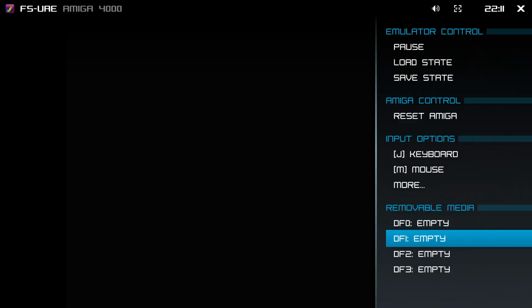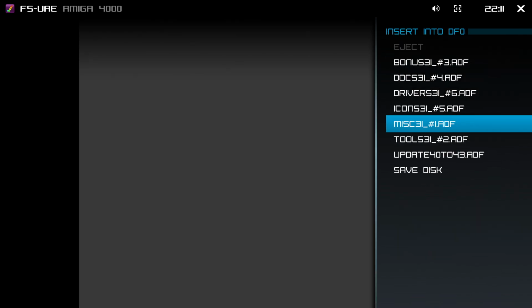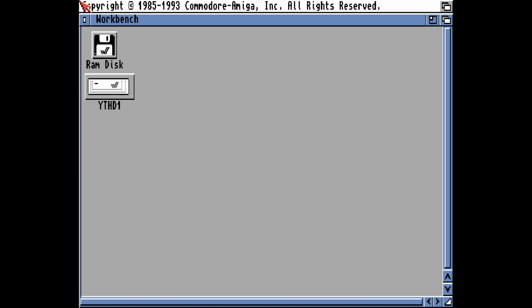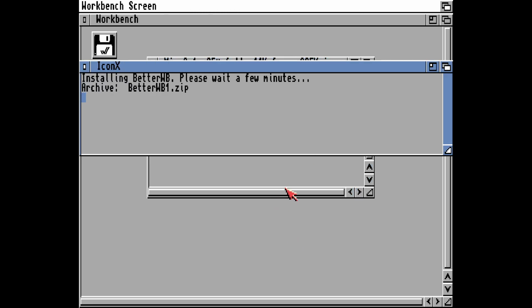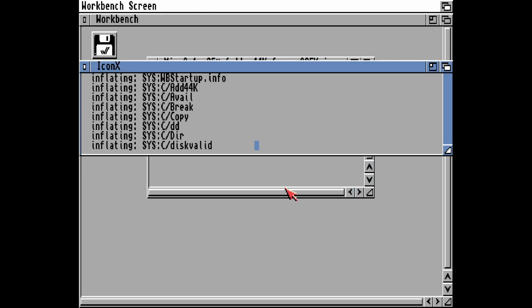And for our ever so lovely first floppy with better Workbench, it's the MISC floppy, and we just want to open it. There it is. Install better Workbench, and then it'll take a second. And now what it's going to do is same thing as before, except it's fully automated. It's just going to copy files to and from, and all we really have to do is just kind of chill out and wait a little bit for this thing to go through.